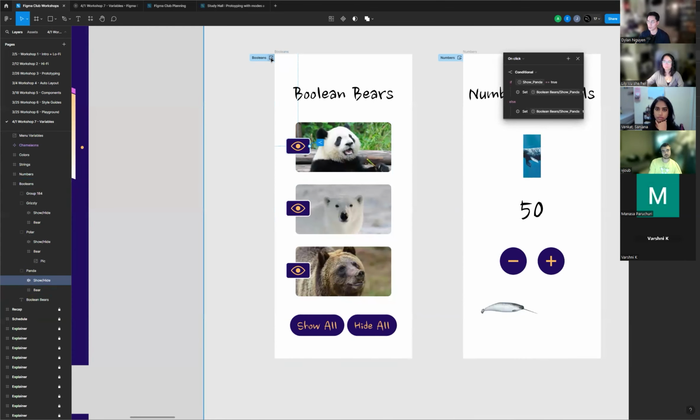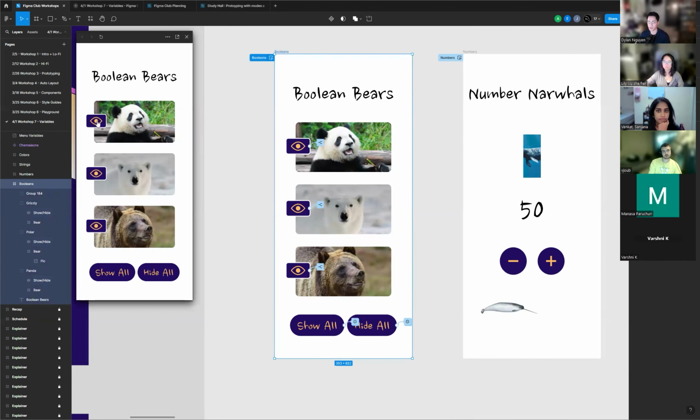And what happens when we do that is that if we press this button, the panda is going to go away because it's now set to false. And otherwise, we're going to change it back to true. The same goes for each of these types of bears. Now you'll see at the bottom, I have a show all button and then a hide all button. So the show all button just sets all of these variable values to true, regardless of what they currently are. It overrides them and just says you're set to true now.